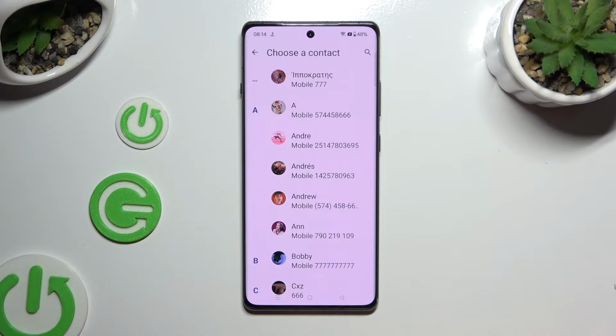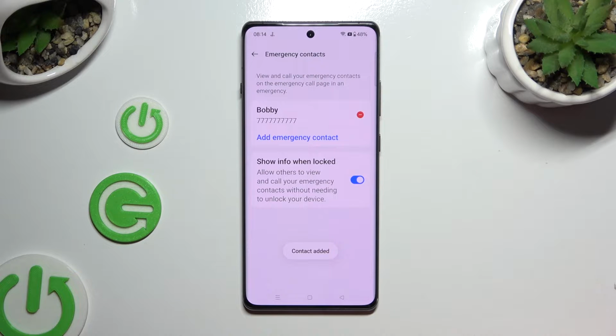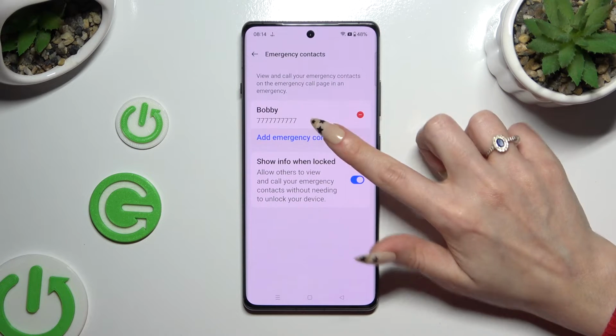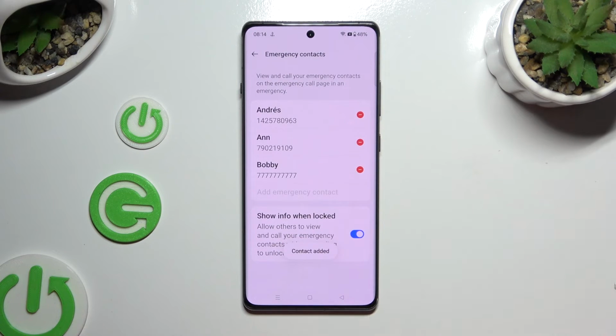Finally, click on the one that you wish to set up and do exactly the same to all the other ones you need. As you can see, all of mine were successfully added.